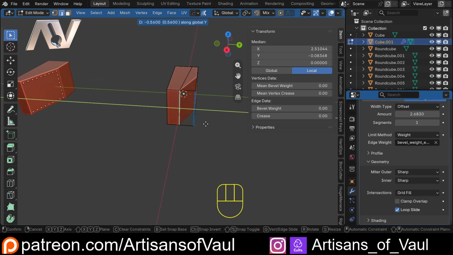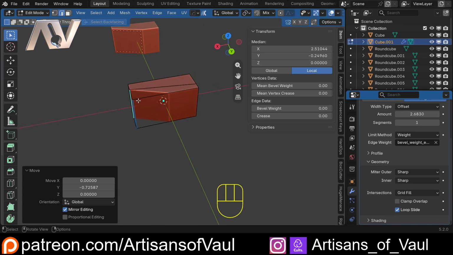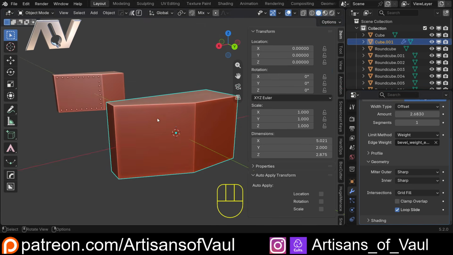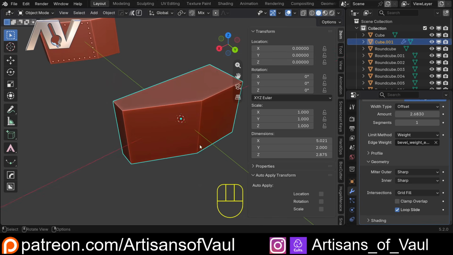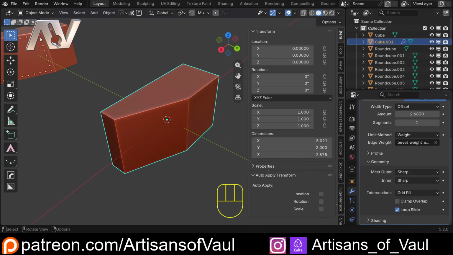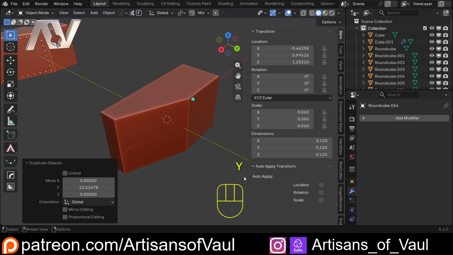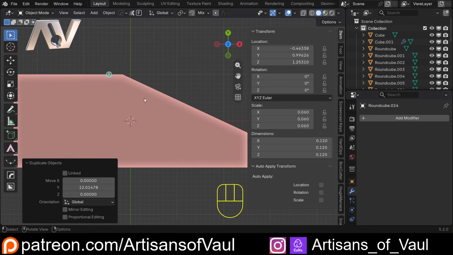And because this is non-destructive, we can change this whenever we want, but this could be a much more complex object. It could be something that's cut out or a boolean or something like that. It doesn't have to be a bevel. But let's just steal one of these rivets, Shift and D, and then bring this all along to somewhere here.